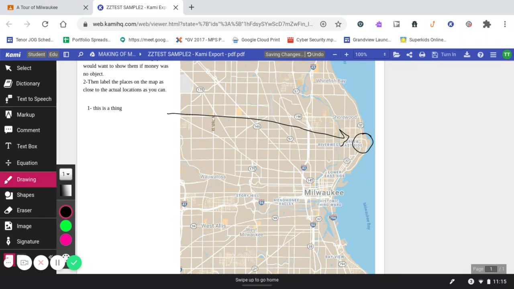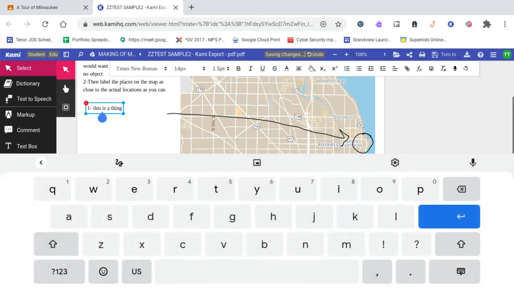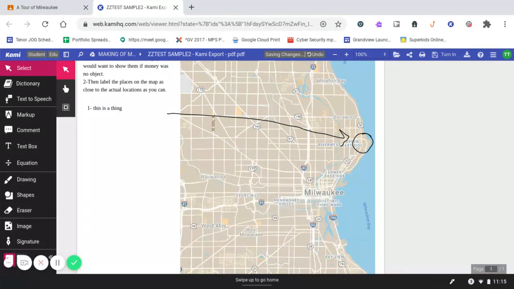There are some other tools that could be helpful. If you need an eraser, that exists. It'll let you erase anything you drew. If this text box is in the wrong place, I can click on it. Oh, let me click on my select tool, sorry. And then I can choose to move it around. So your select tool is a very helpful tool if you need to move things around.